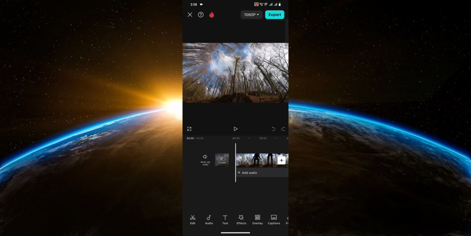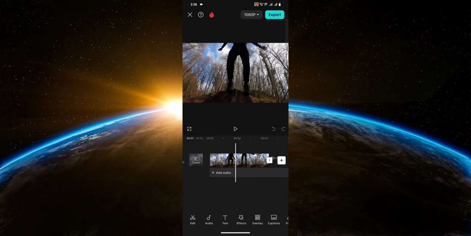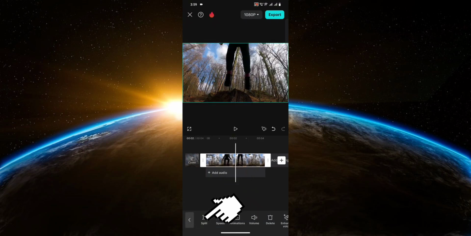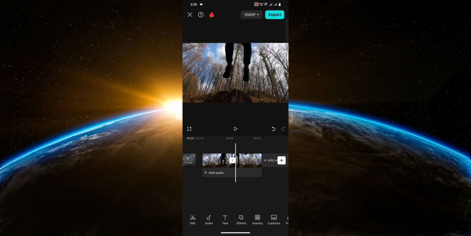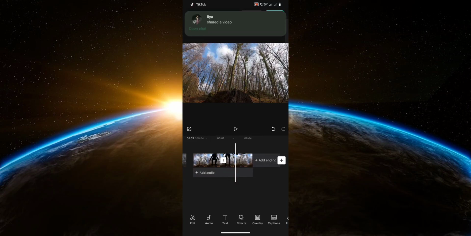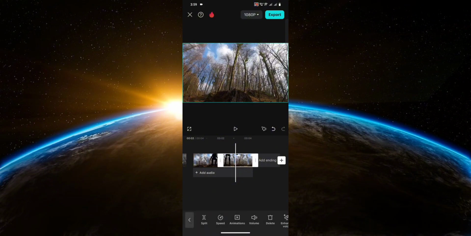Now, look for the part in the video where you jump off from the ground. And once you've found that part, split it. And then find the part where your body is no longer in the frame. Then split. Now delete that part.